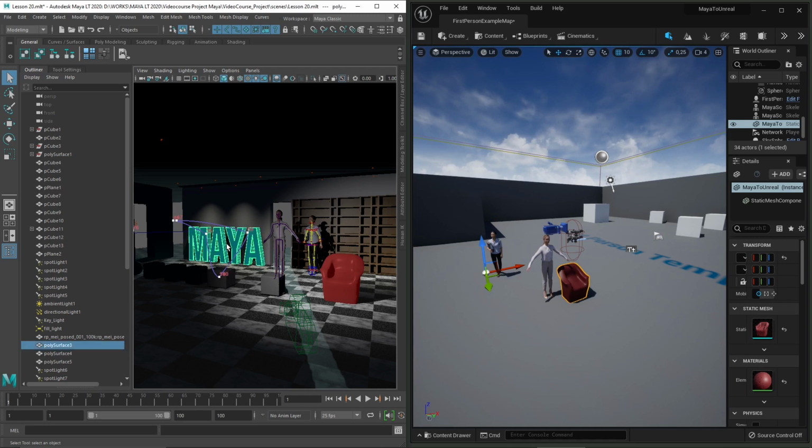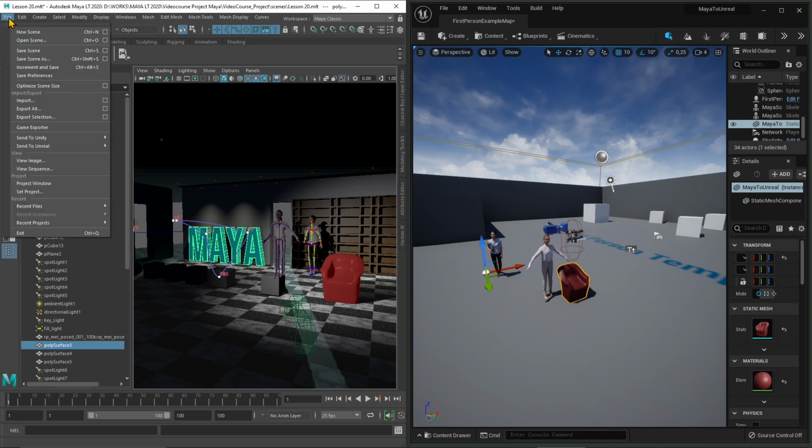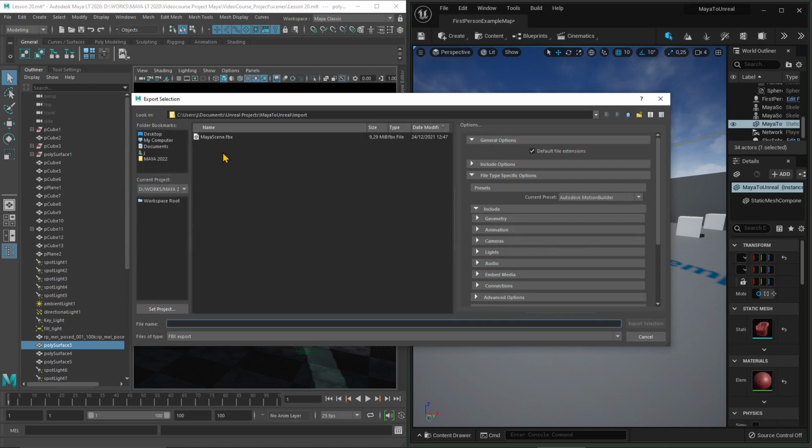So I'm going to export from here, from Maya. You have a couple of options to do that. You can go here to File and say Send to Unity, Send to Unreal. In this case, we are sending to Unreal, so I'm going to then have to select if I want to export everything or just the selection. So I'm going to try the selection first.